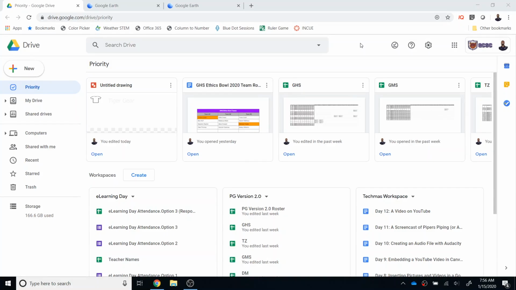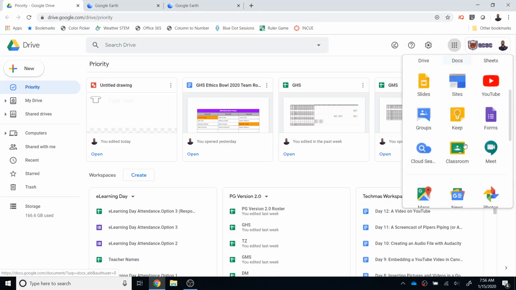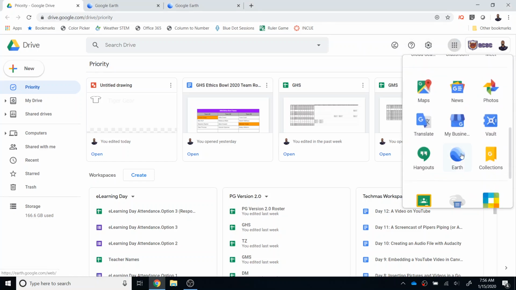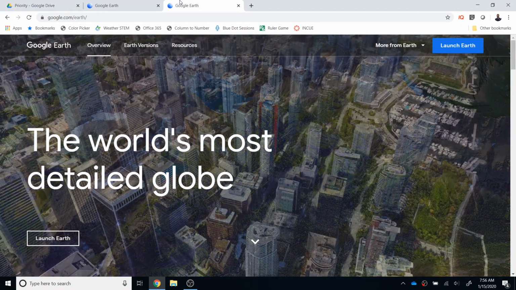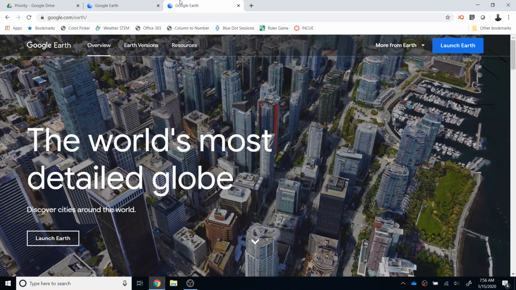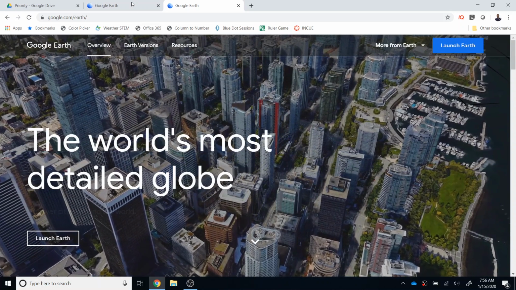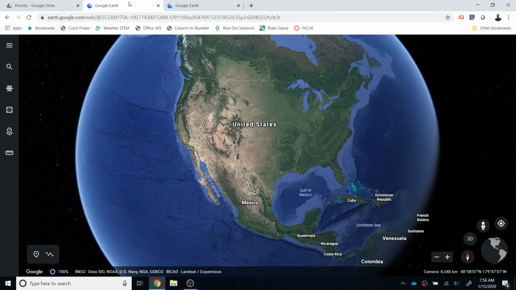There are a number of ways to launch Google Earth for Chrome. Obviously, all of them require that you are using Google's Chrome browser. From any G Suite product, you can select the 9-square grid, scroll until you see the Earth icon, and then click on that. Alternatively, in a tab, you may type google.com/earth or earth.google.com. Please be aware the latter two require you to select the Launch Earth button in order to launch Google Earth. I already have Google Earth open in a tab right here.